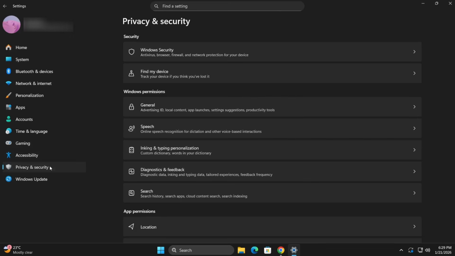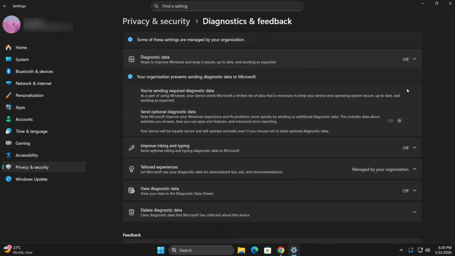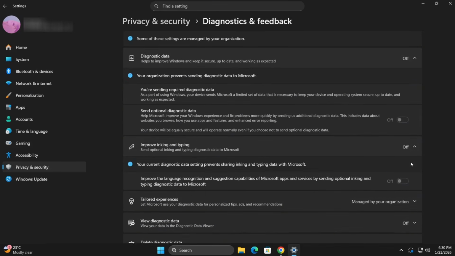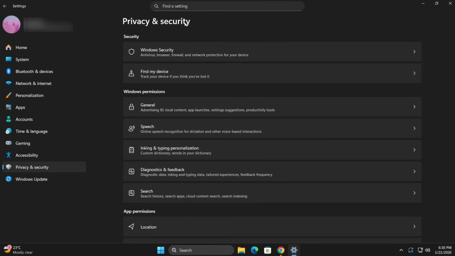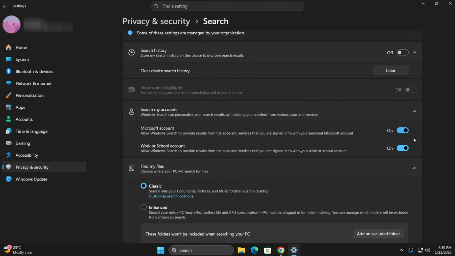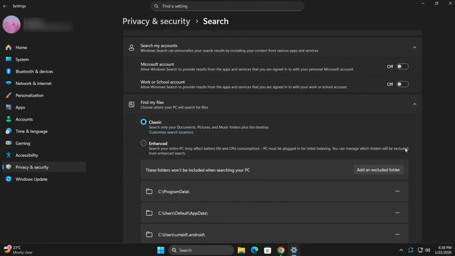Next, go back to Privacy and Security and make sure to turn off speech, inking and typing personalization, and diagnostics and feedback. These features continuously collect usage data and run background services, so disabling them helps improve performance and privacy at the same time. Still under Privacy and Security, go to Search and turn off both Microsoft account and work or school account options. This stops Windows from running unnecessary background searches and online queries, helping reduce resource usage and improve overall system performance.